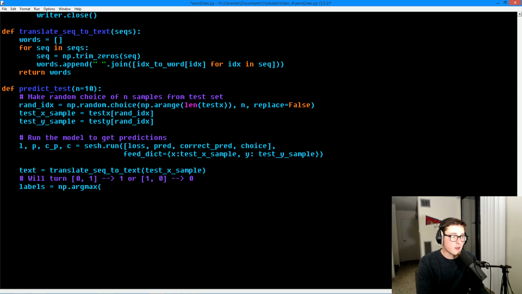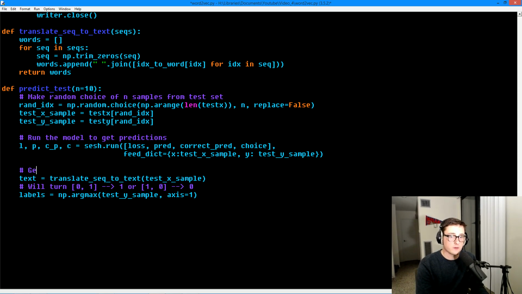So NumPy.argmax over our test y sample, and we're going to do that with axis equals 1. That'll turn these into single integers, so we'll be able to see a little bit easier what was going on there. I'm also going to add a comment here, get text from IDX sequences. Kind of redundant because that's the name of this, but that's okay.